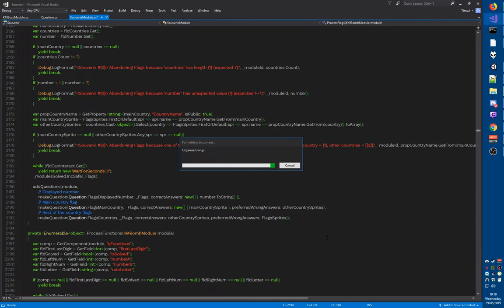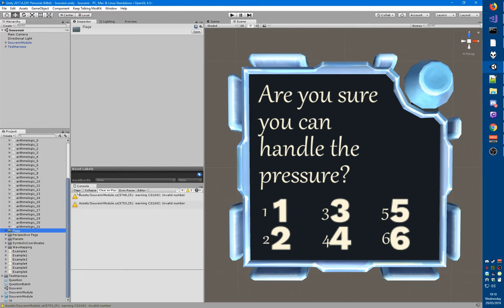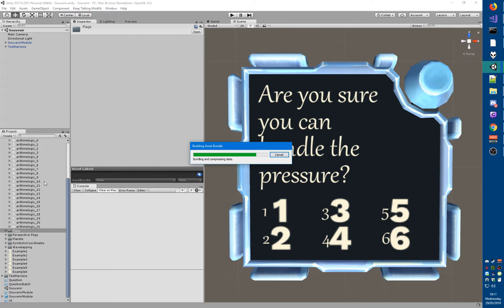Okay, so what this means is that if it asks about the main country flags, then the wrong answers will all be flags that appeared on the module. But if it asks about the rest of the country's flags, then they will all be random, and they could potentially contain the main flag by happenstance. But it doesn't necessarily bias it in that way. All right, let's compile this.